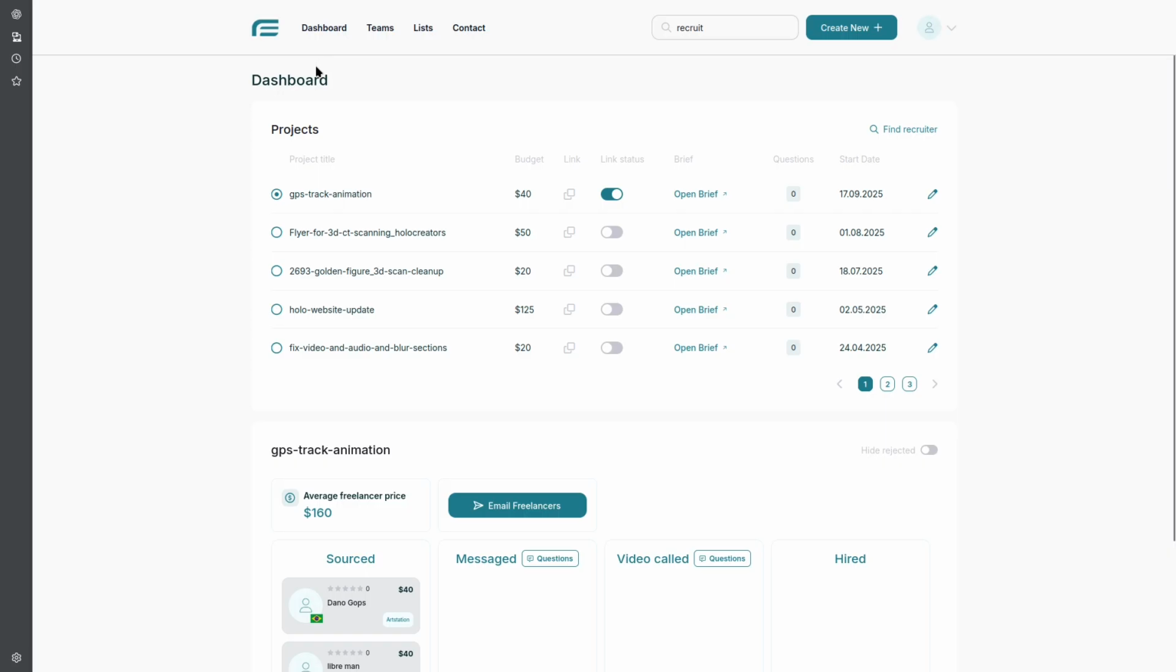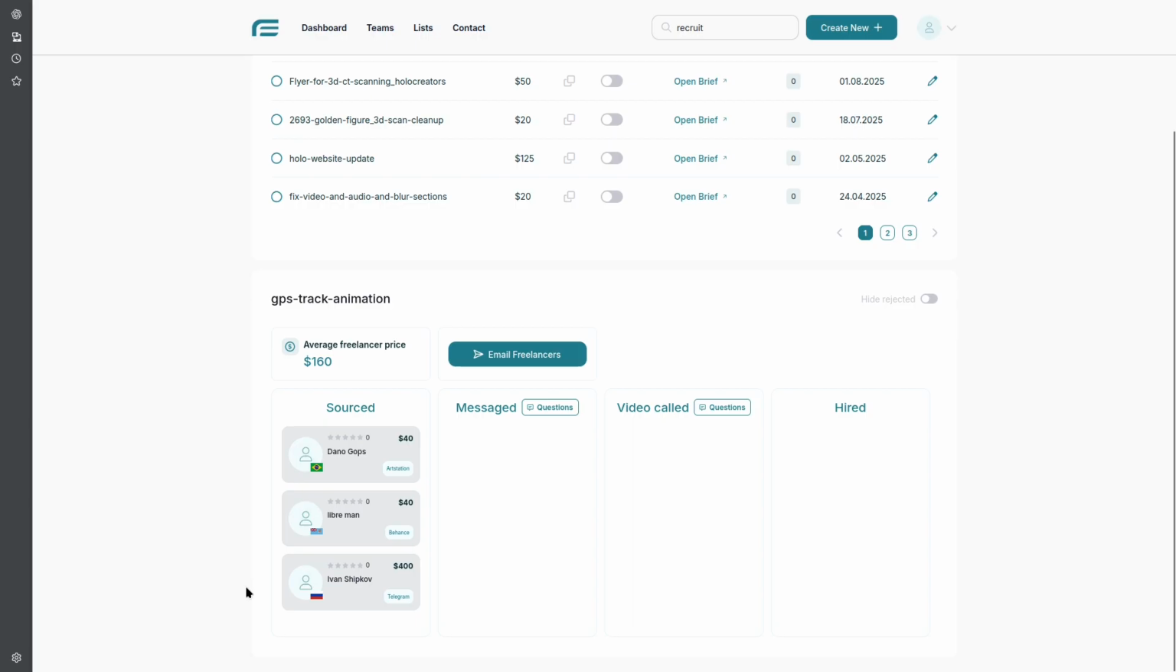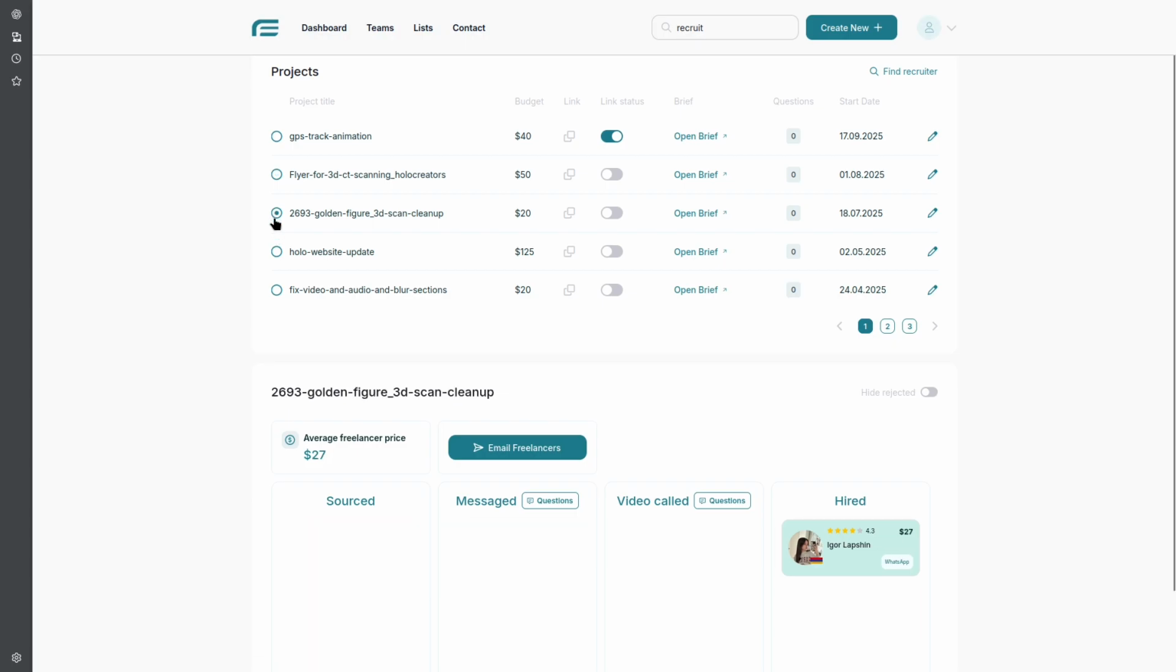If you open it up, you will see the dashboard. The top section shows all the projects you have done in chronological order. Down below you will find your freelancers. These are the freelancers which work for the individual projects at the top. So when you toggle through your different projects, then the different freelancers will show up.